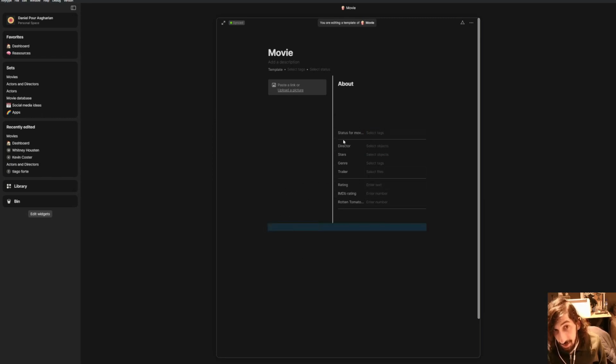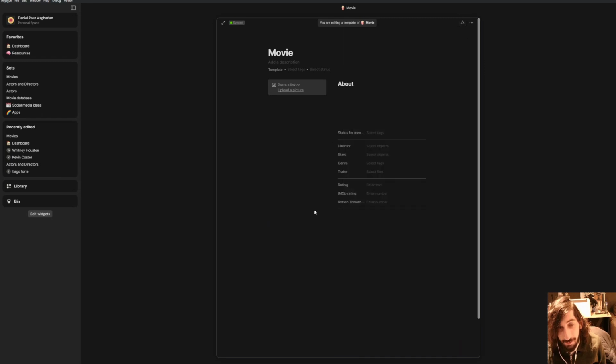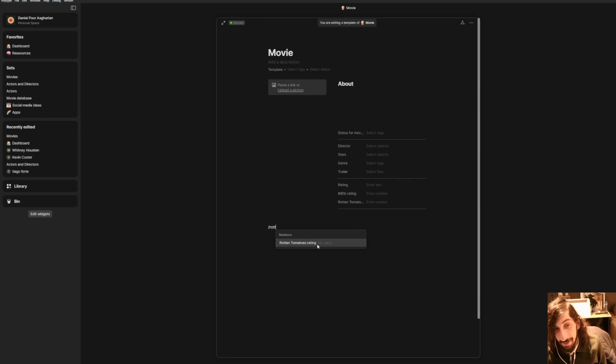So the way you can get a status to show here is you can either drag it in from here, or you can press backslash and find the relation and add it like this. That's the two ways you can add a relation inside of your page.